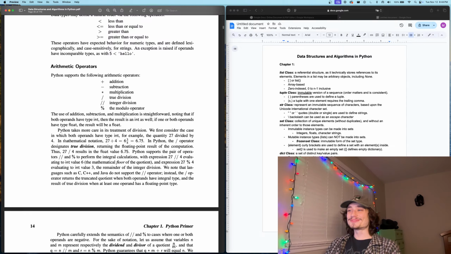Python, we'll first consider the case in which both operands have the type int. For example, the quantity 27 divided by 4. In mathematical notation, 27 divided by 4 equals 6 3/4, or 6.75. In Python, the division operator designates true division, returning the floating point value result of the computation. Thus, 27 divided by 4 is float 6.75. Python supports the pair of operators, integer divide and modulo, to perform the integral calculations.